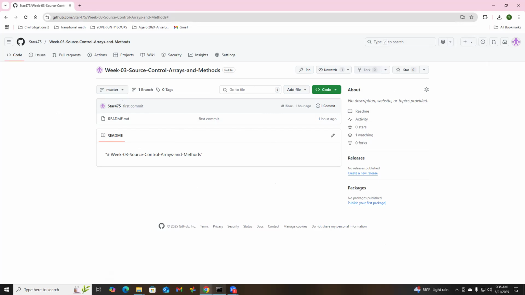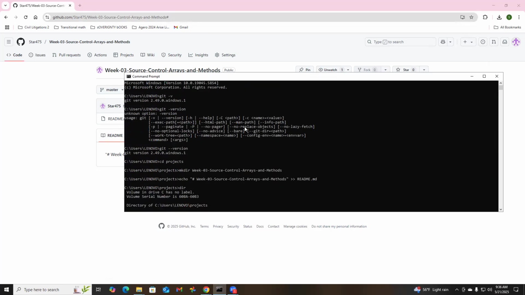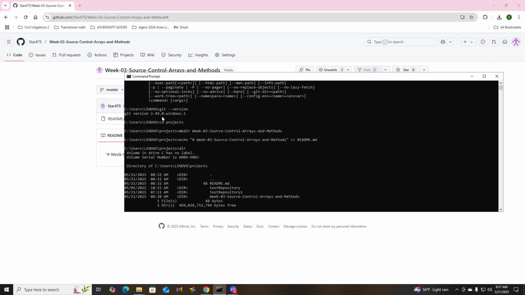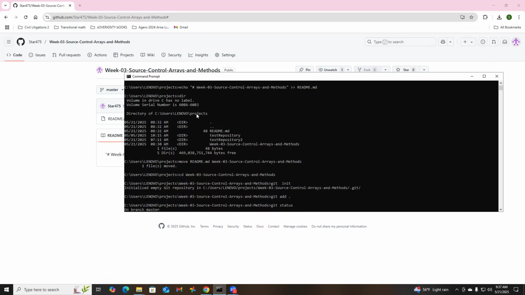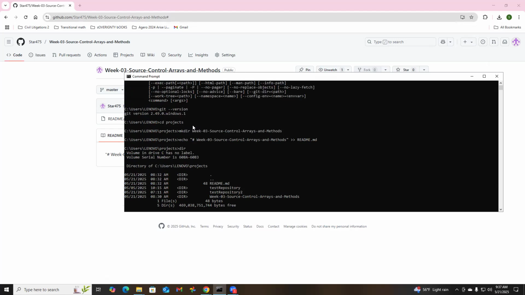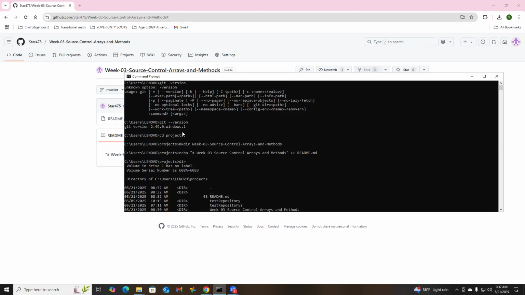So to begin, I will show you what I did. In the beginning, I did git --version. It pulled up this and showed me everything. Then, once I did that, on my command prompt, I already created a projects file. So what I did there was CD into projects, as you can see here.